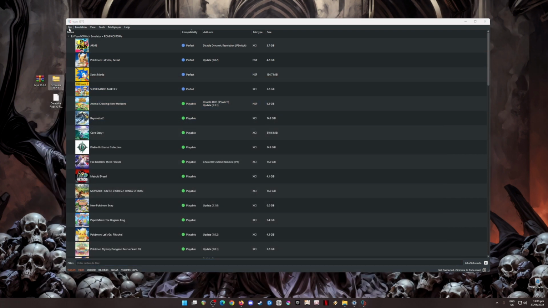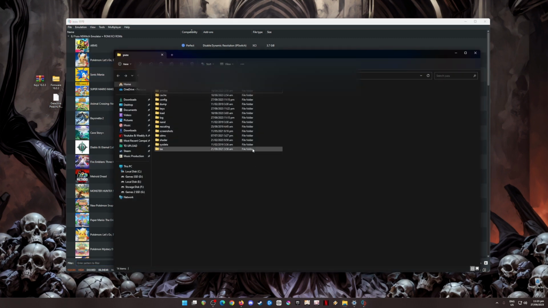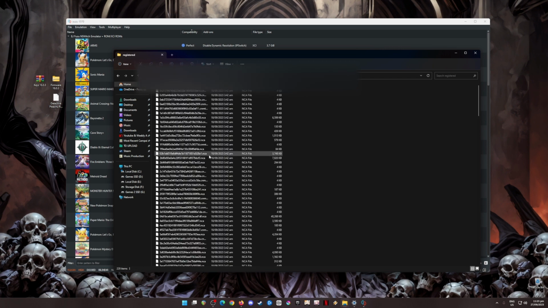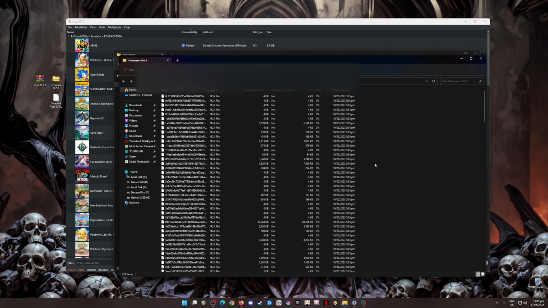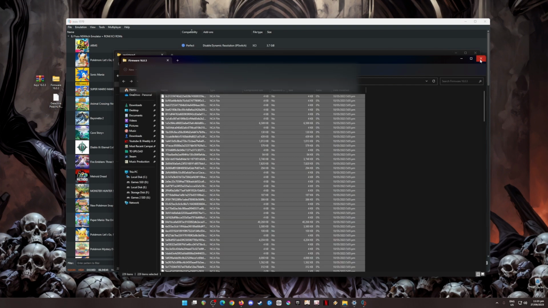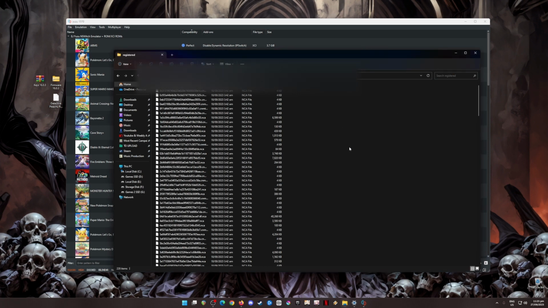To do this, just go back to File, open User folder, and then locate the NAND folder. Open that, System folder, Contents folder, and then Registered folder. The next step is to open the firmware file here. All you have to do is select all of those files, copy them, and then paste them into this folder.